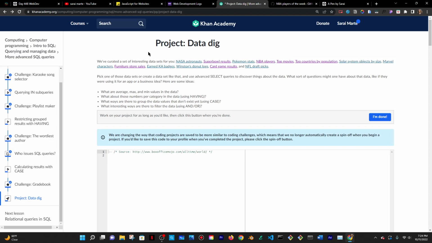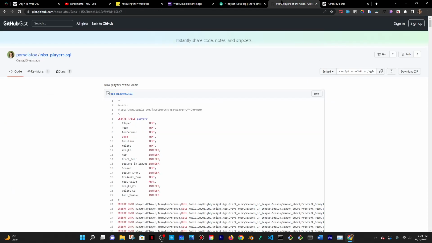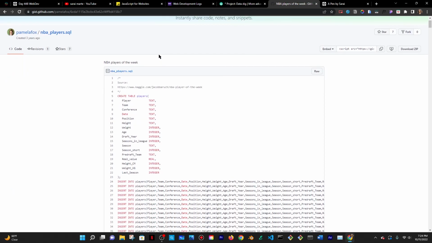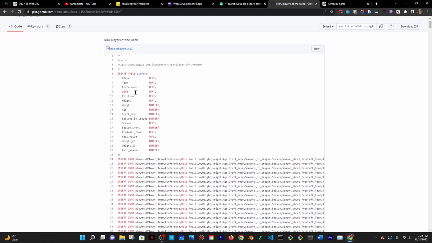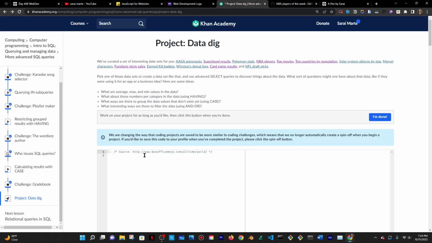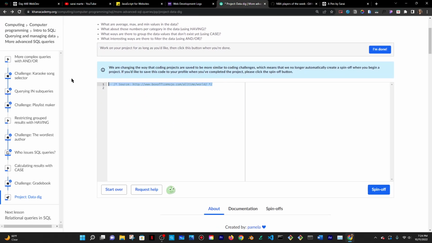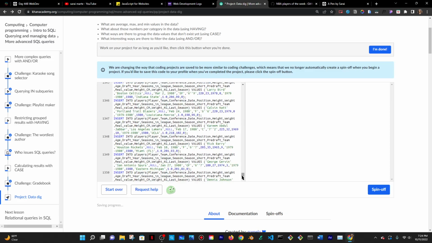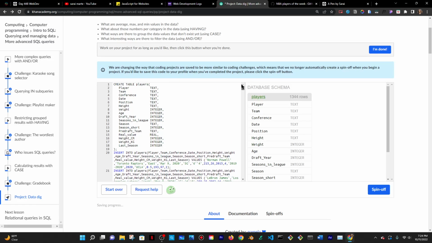For this project, I decided to go with the NBA players dataset because it looks more relatable, I guess. It makes more sense to me. So, yeah, I just copied this. I'm gonna go and paste it over here. I'll delete this over here, paste it there. So it's a really, really long data set.